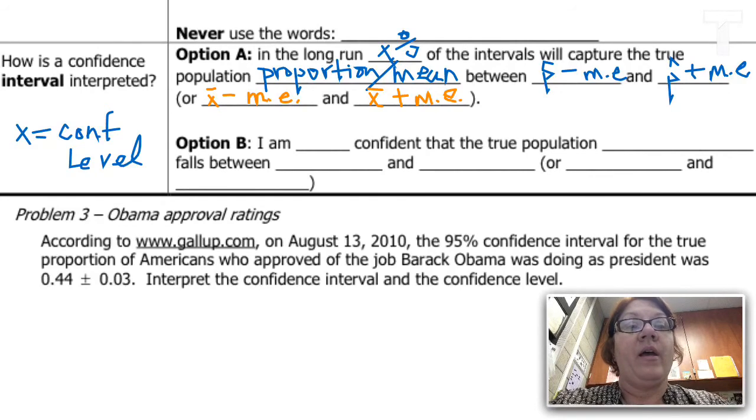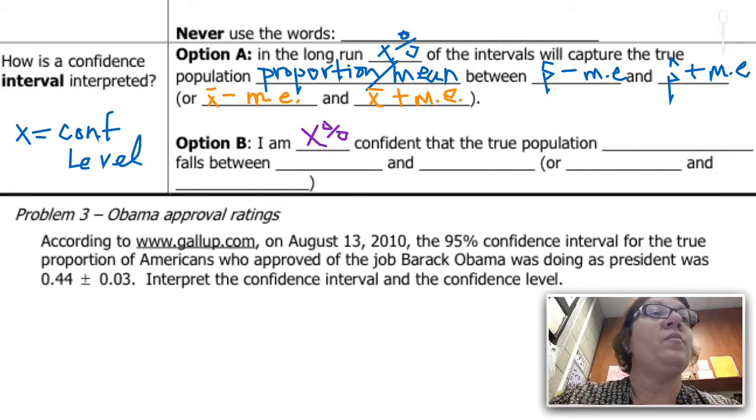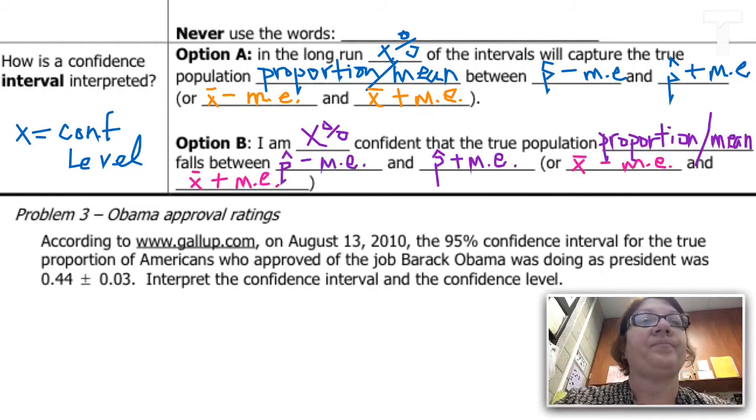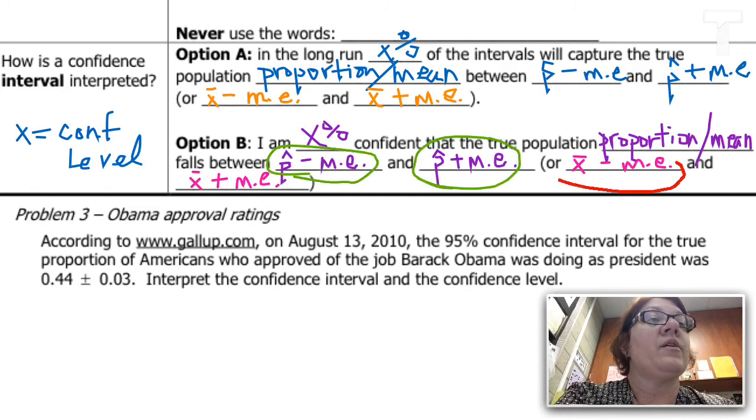Otherwise, option B is: I am X% confident that the true population proportion or mean falls between, and then again here are my intervals. It's either in p-hat terms, where I'm adding and subtracting the margin of error, or it's in x-bar terms, where I'm adding and subtracting the margin of error.